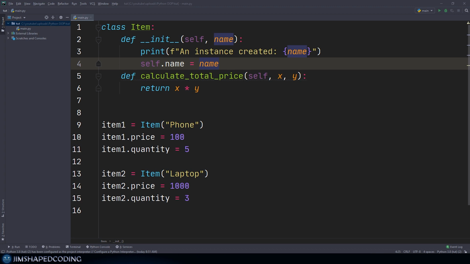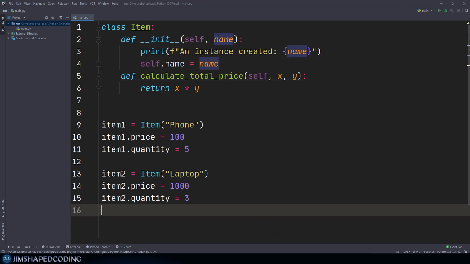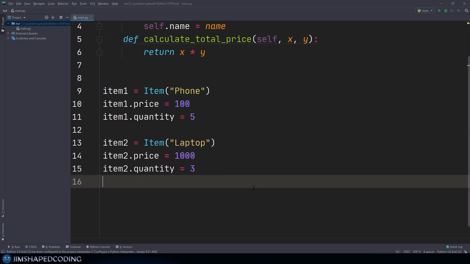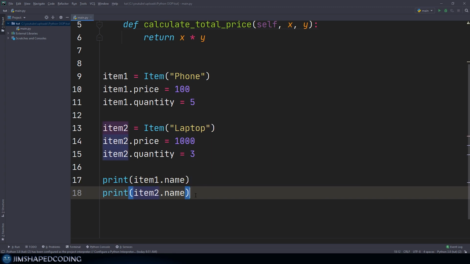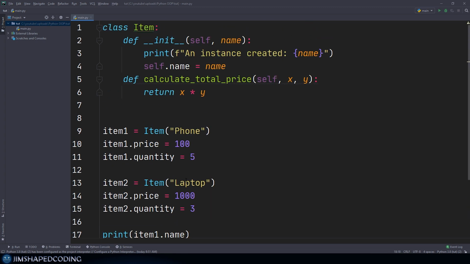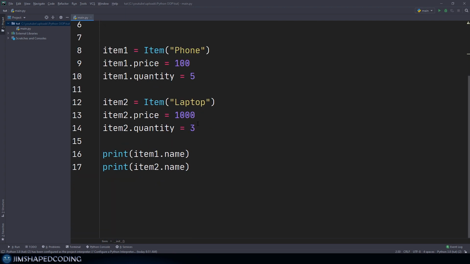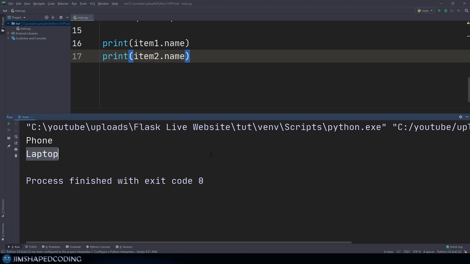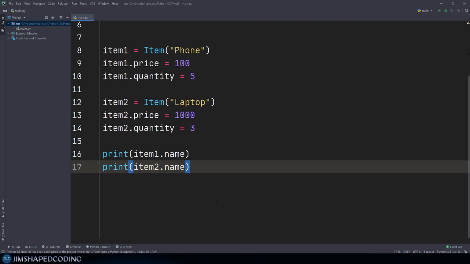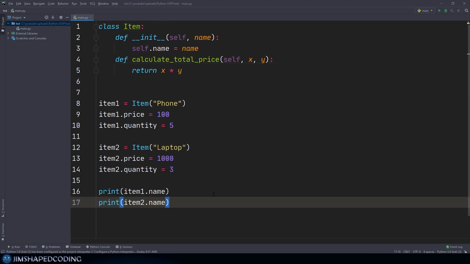And to test that the attribute assignment worked, I can go down here and use two more lines that will look like the following. I will print item1 dot name, and I will also print item2 dot name. And in order to avoid confusion, I'm going to get rid of this line, so we could only see the print lines from here. And now if I run that, you can see that we receive phone and laptop. So it means that we were able to assign the attributes dynamically, and that is perfect.